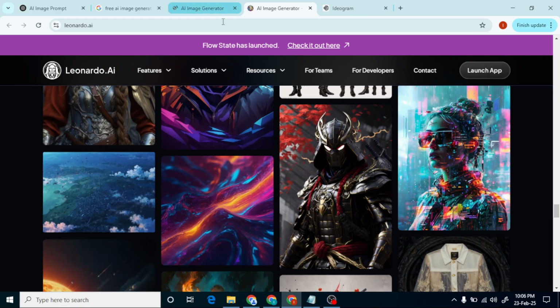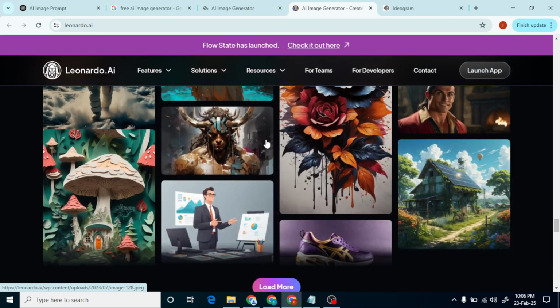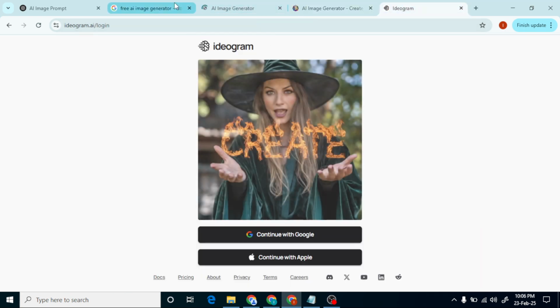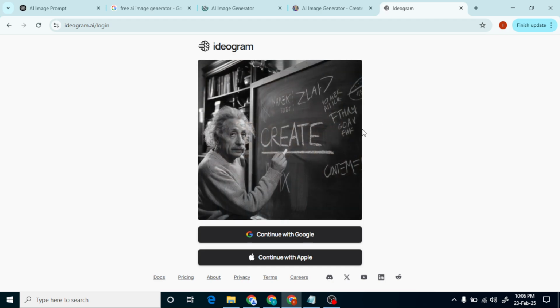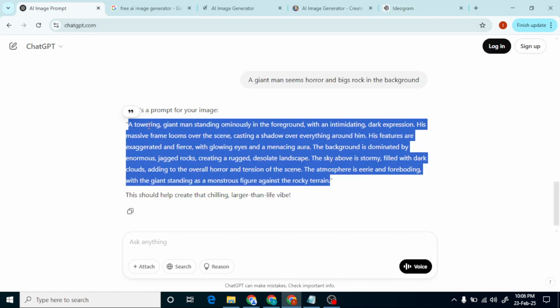Don't forget, I suggest you go with Leonardo and Ideogram. And how to generate images? First you have to take help of GPT. Tell GPT what type of image you want, and GPT will write you a detailed prompt. Just copy that prompt and paste it into this tool, and the tool will give you a wonderful picture of the type you are looking for.